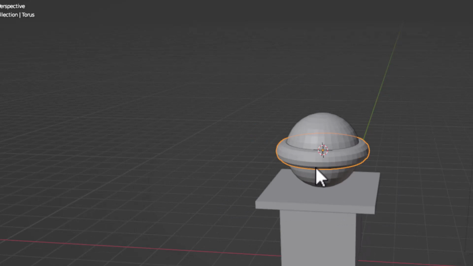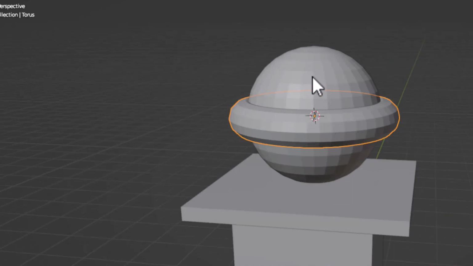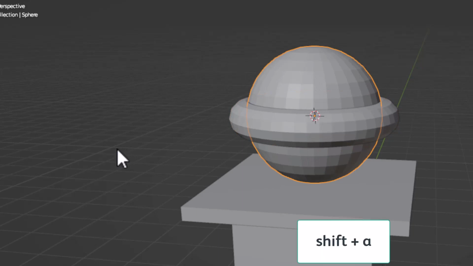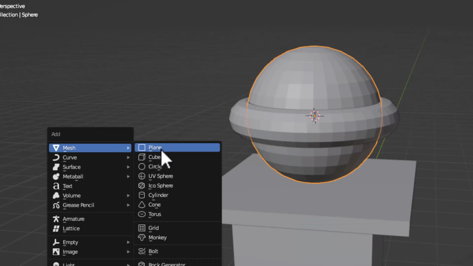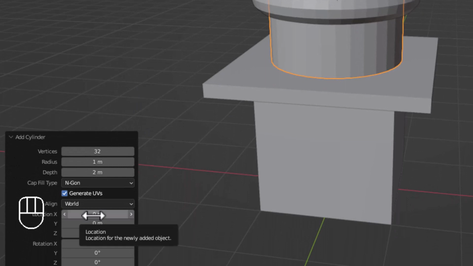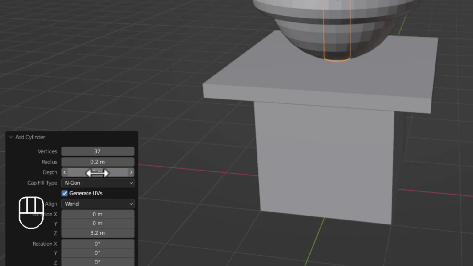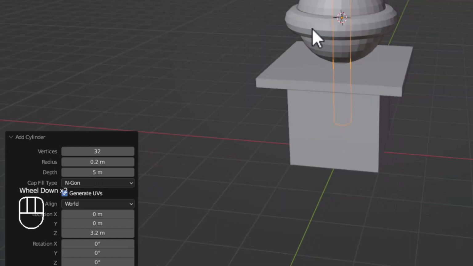And the next object I am going to add now is a cylinder. The cursor is placed at the center of this sphere. Now I will press Shift A, come to mesh, and add a cylinder. Now I am going to change the radius to 0.2, and change its depth from 2 meters to 5 meters, so that this is a 5 meter length.